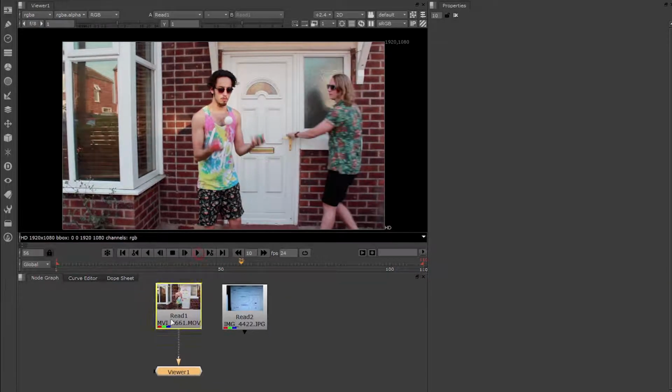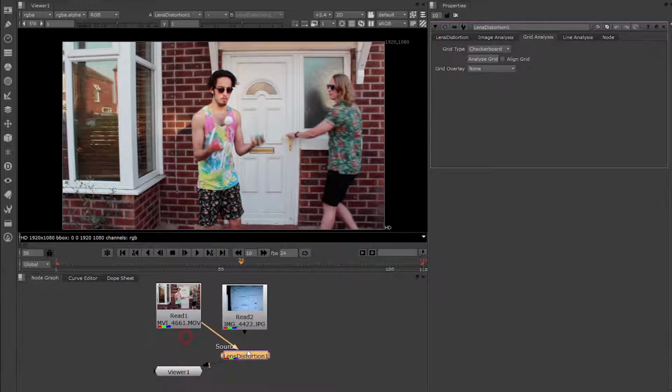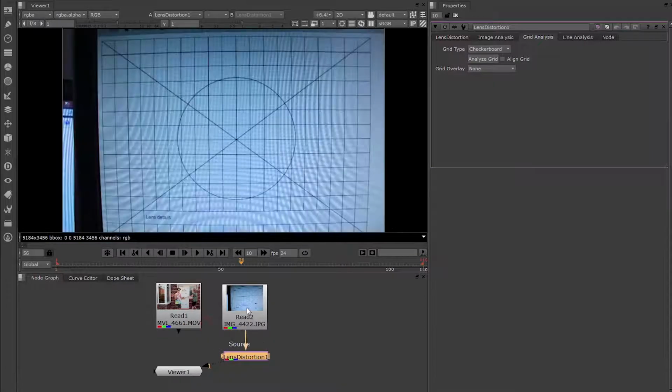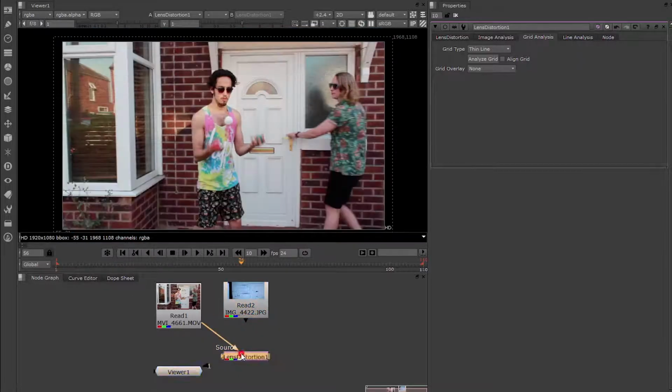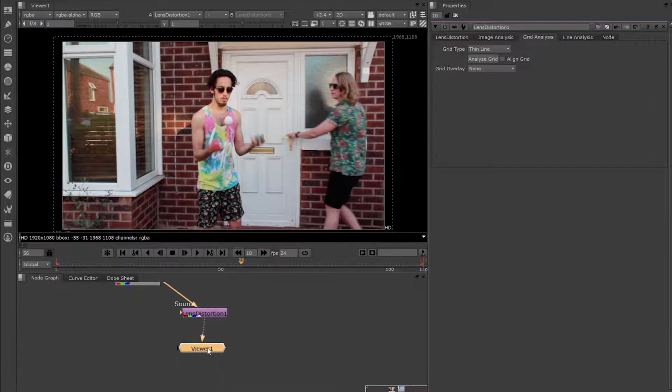So straight away we're going to drop in a lens distortion node, and once that's in we need to connect it to the grid. It's accidentally connected to the wrong one. And once we have the node we're going to double click it and go to grid analysis, choose thin line from the drop down and just click analyze grid. And once this runs through you'll see that the footage sort of gets a bit bigger, and that's just getting rid of all the distortion created by the lens. And if we repipe that back into the footage, you'll see that it's just straightened out all the lines and made it so that we can actually camera solve this.